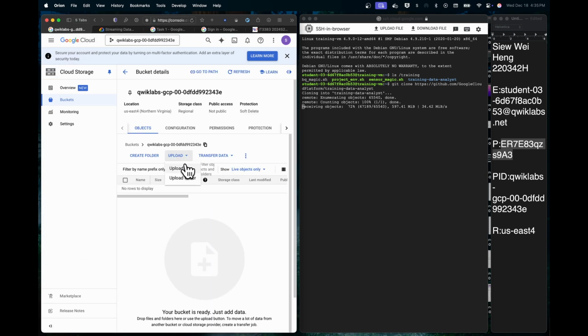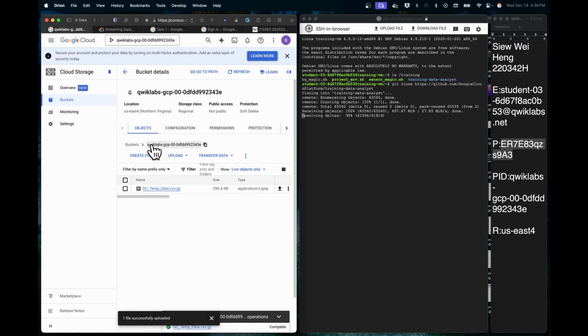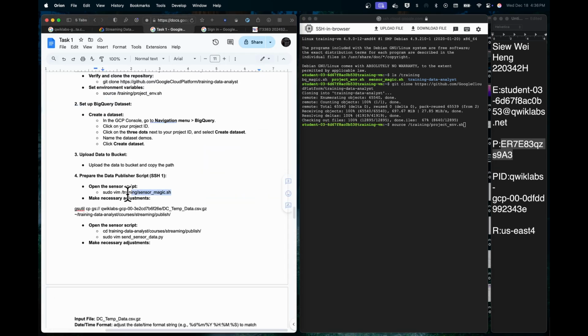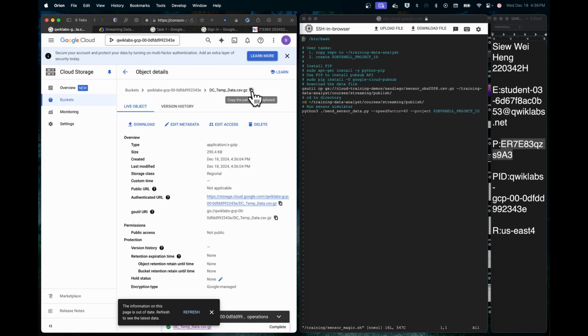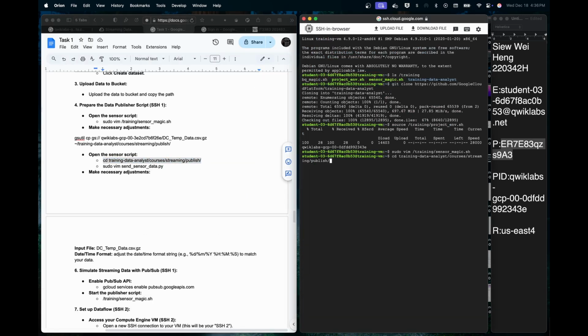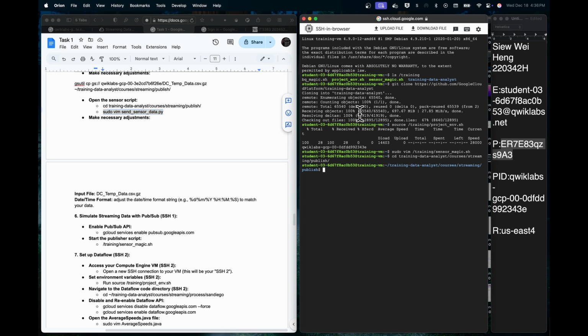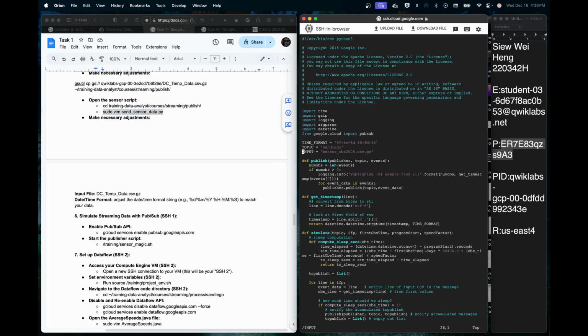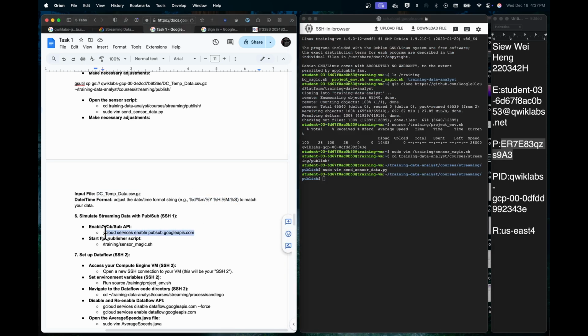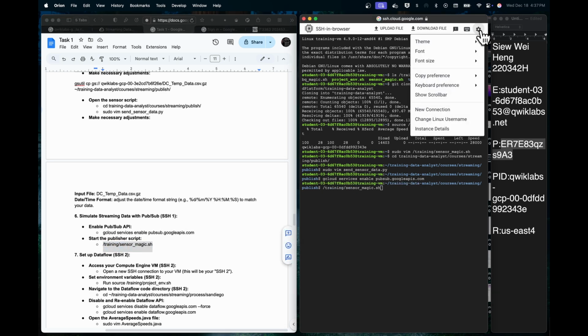I'm uploading the data center CSV file onto our bucket. I changed the bucket file path in our sensor magic shell script to match our CSV file so that it copies the correct CSV. I changed the send sensor data Python script's input file name and datetime format to suit our data. I got the PubSub command ready to be executed.